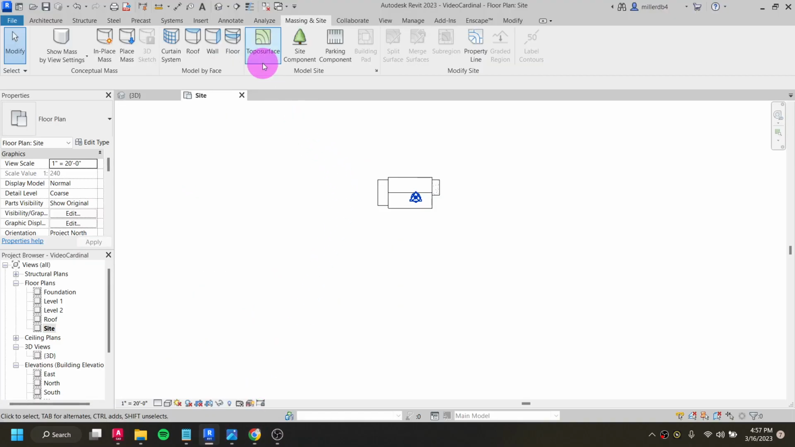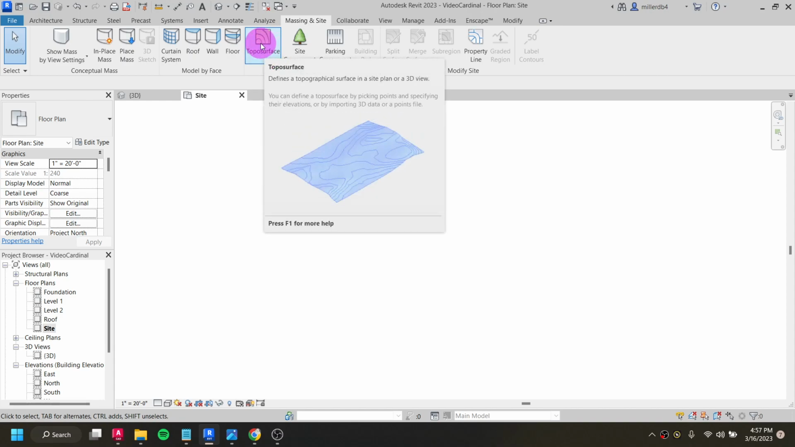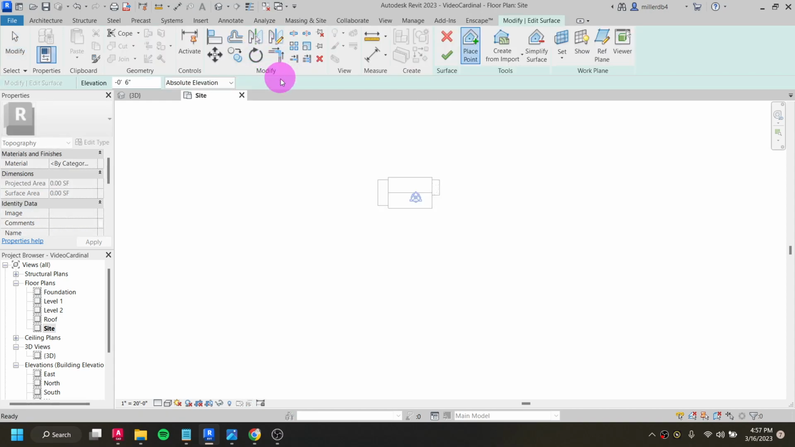Okay, so to make a surface or to make a site, you're going to click on the Topo Surface tool, and this is going to bring us into a similar menu like our floor tool and our roof tool. And once we put a staircase in, our stair tool will do the same thing, where we have to draw some things in and then either hit the green check to say make this please, or hit the red X to say please stop. Right up here in this bar is where we're going to pick our elevation points.